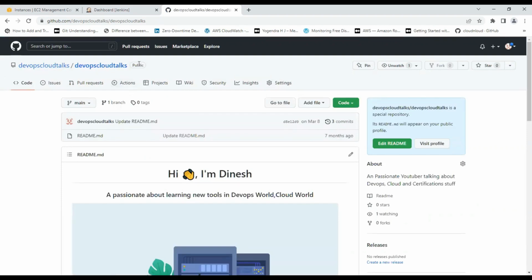And that's the beauty of GitHub. It allows you to change the visibility of your repository anytime, from public to private, private to public.